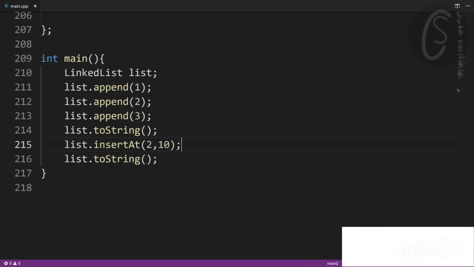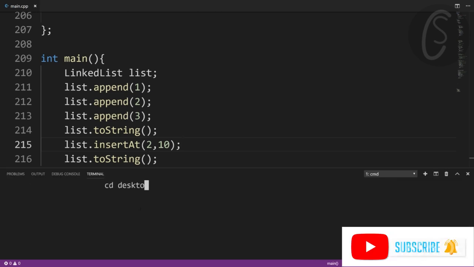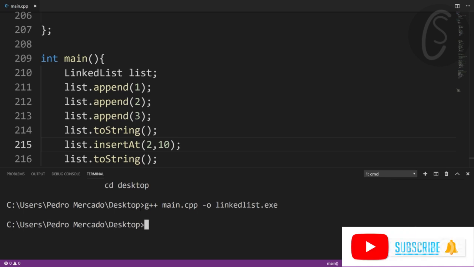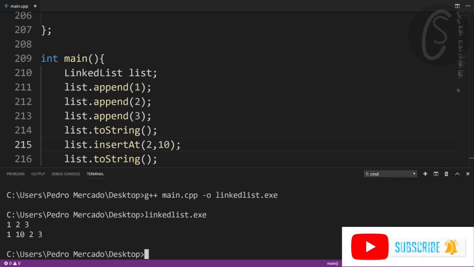Let's bring up the terminal. I'm going to change to my desktop. Let's compile it. And now let's execute it. And you can see that 10 gets inserted at position 2. So I'm not going to test position 1 or the last position, because those just use the prepend and append methods. So that pretty much wraps it up for the insert at method.